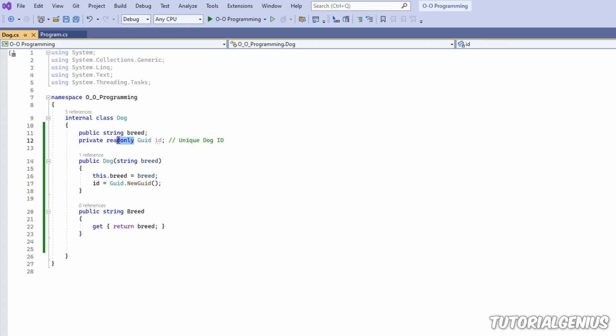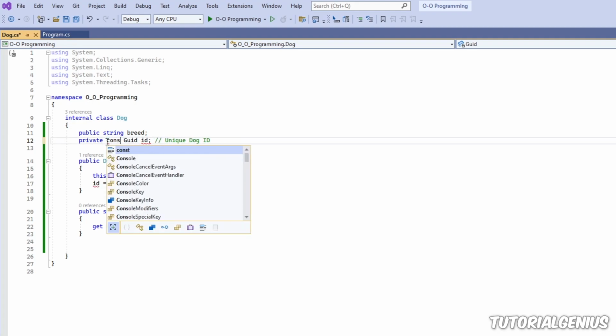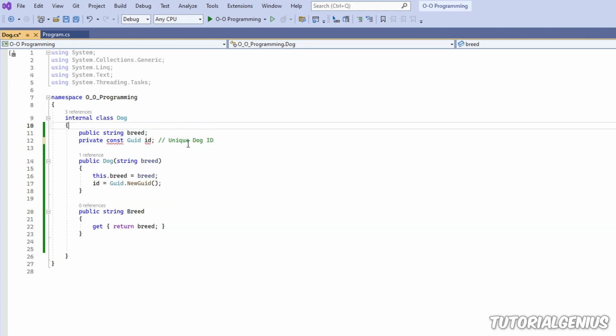So remember, with a read-only field right here, we can actually set the value from a constructor, and we can also initialize it. So let me change this into a constant now. So now you can see an error has appeared, and if I hover over the error right here, it's saying a GUID type cannot be declared as a const. So certain data types cannot be constant. So that's a bit of a problem.